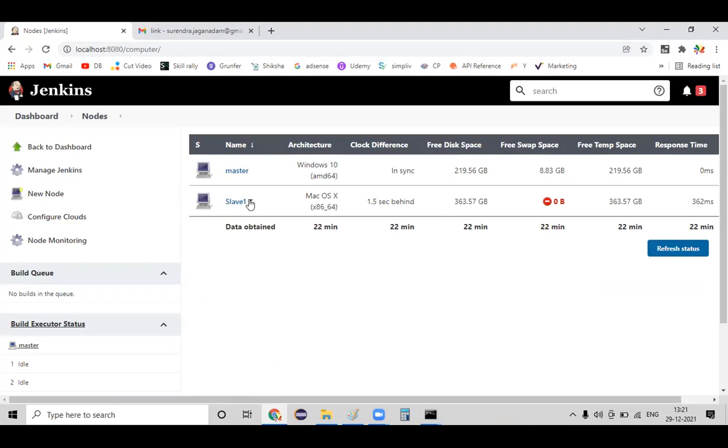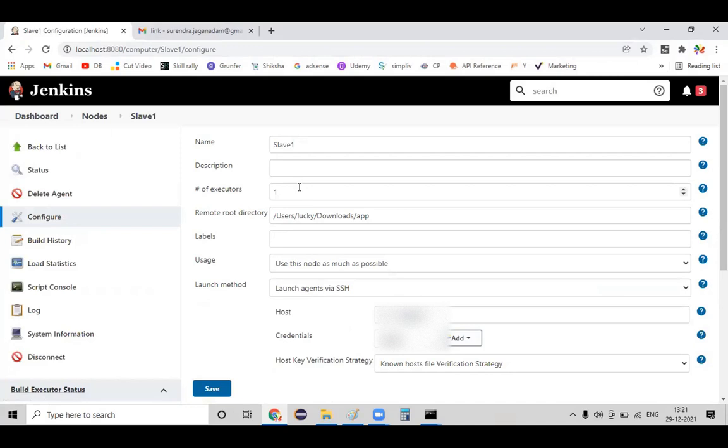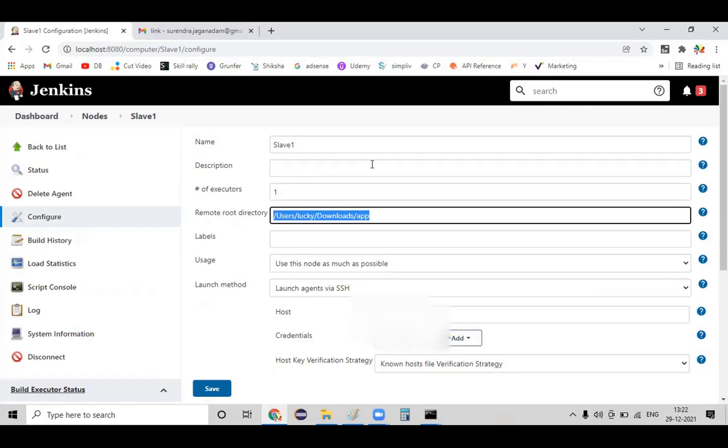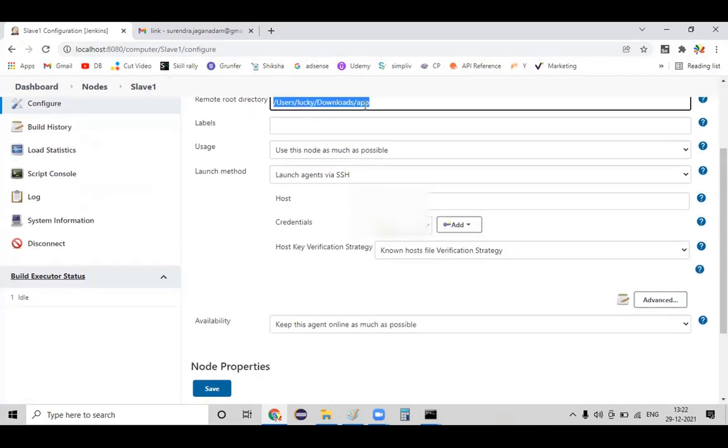As I have already created one node, I'm just configuring that node here. The name of that node is slave one. The remote root directory is a directory in which the complete logs information will be tracked in a slave machine. This is a path that you need to specify in your slave machine. I'm just using Users/lucky/download/app. This is the path I have specified.